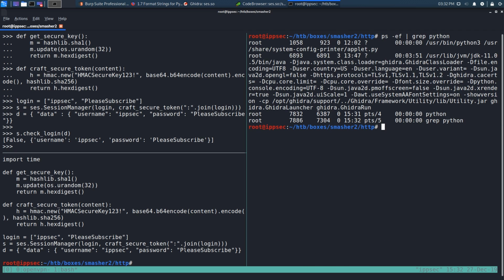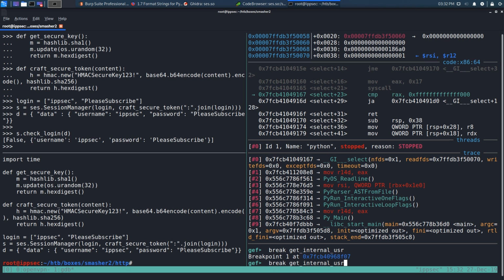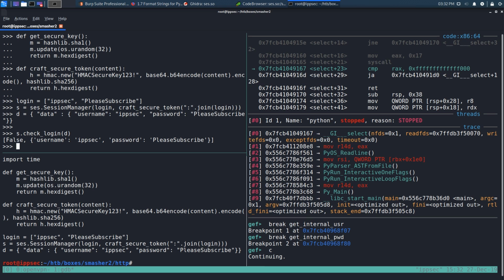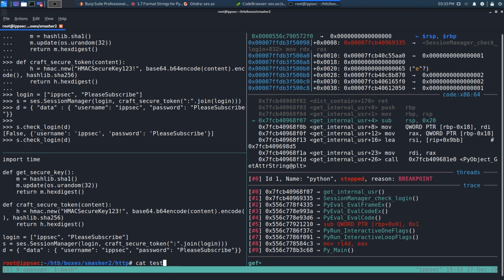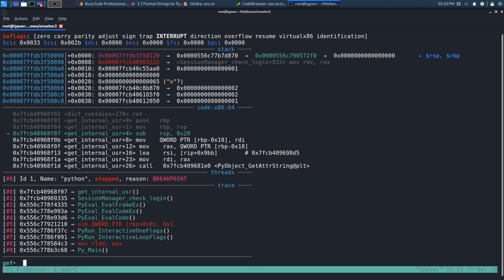Do this ps again. gdb -p 7832. And break get internal USR and pwd. Continue. s.checkLogin. Okay. This time it broke correctly. So we see reason breakpoint. I think it said SIGSEGV here before, so I should have caught that. But anyways, we see it stopped on the breakpoint, and the function we're in is get internal user.